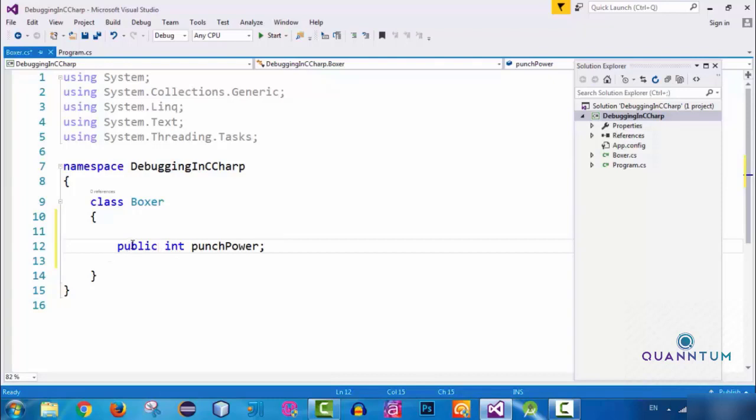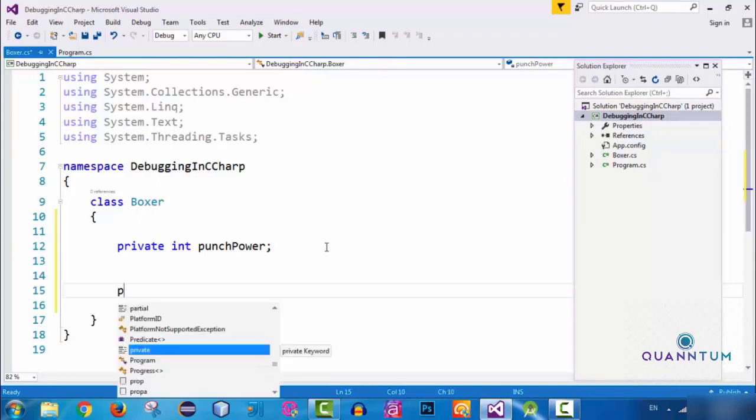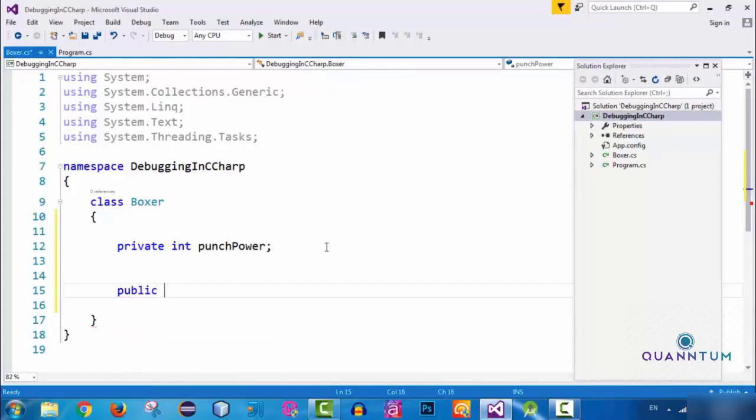So now I just want to change it to private, and now I can create a getter and a setter for this property. So first of all, let's create a setter. So the access modifier of this method that I am going to create is going to be public. So public, and the return type of this method is going to be void. So this method is not going to return anything, so it is going to be void. And now I need to specify the name of the method. So the name is going to be Set. As you can see, the name of the method starts with a capital letter, right? So this is actually a convention, right? So SetPunchPower, right?